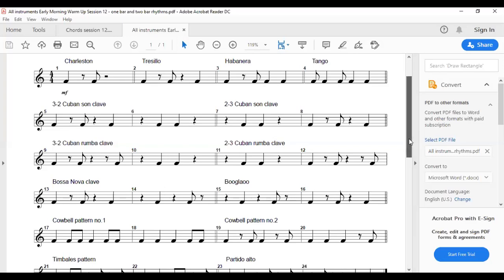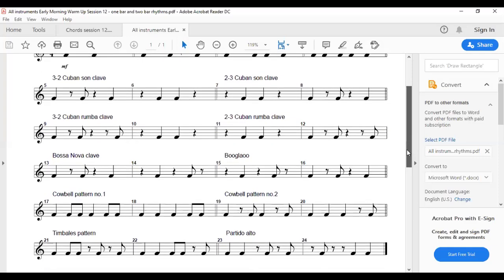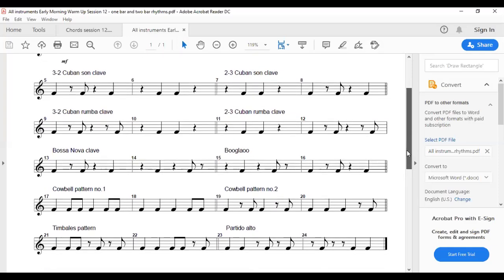We're moving swiftly on. We've only got 6 or 7 minutes to go, and we've got a bit of strumming to do as well. So we're just not going to play the 2-3, the reverse rumba, because it is literally the two bars swapped around. We'll go on to the bossa nova clave now.